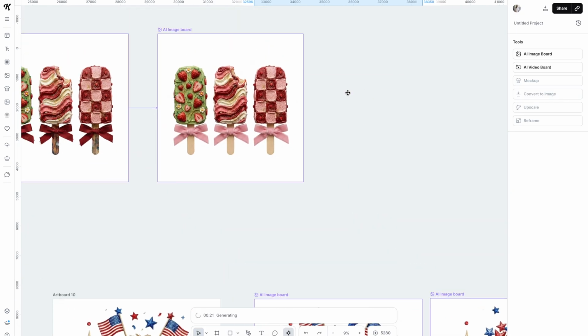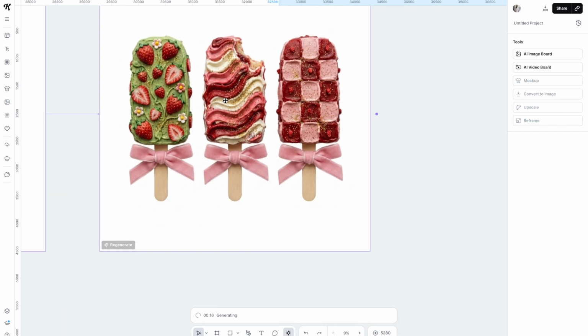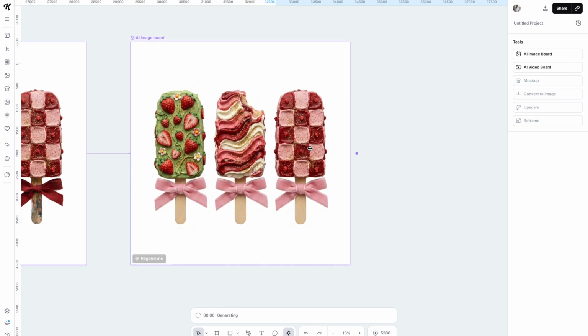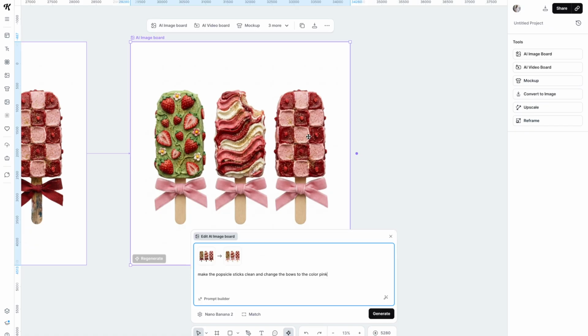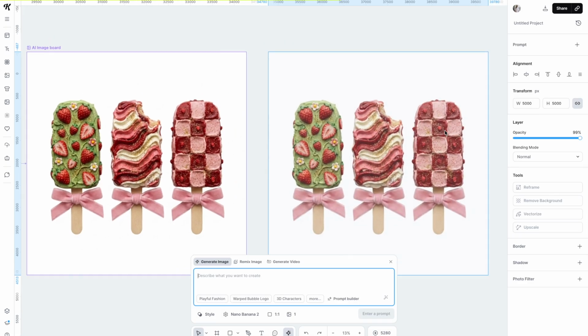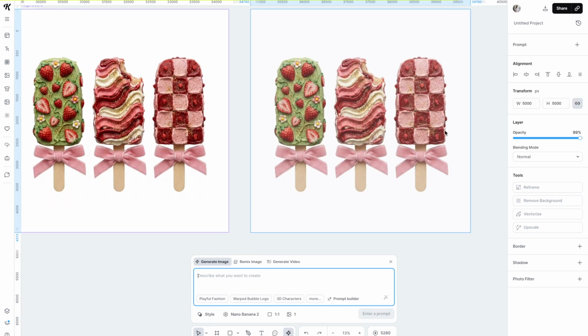All right, so let's go ahead and check on the popsicles. Okay, the bows are like a suede, but that's okay. And they made the popsicle sticks clean. And that's exactly what I wanted. So now let's say I want to move forward with this design. I'm going to click on the artboard, right? And the next thing I want to do is upscale it because it is very blurry. So let's go ahead and upscale it, and I'm going to remove the background after it has upscaled.